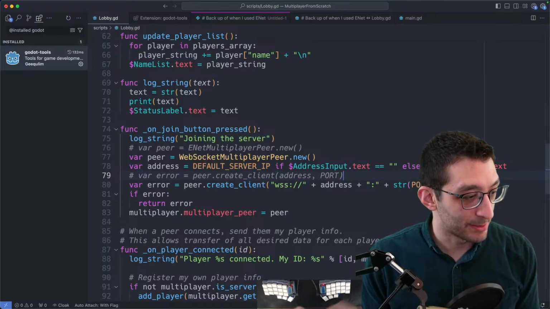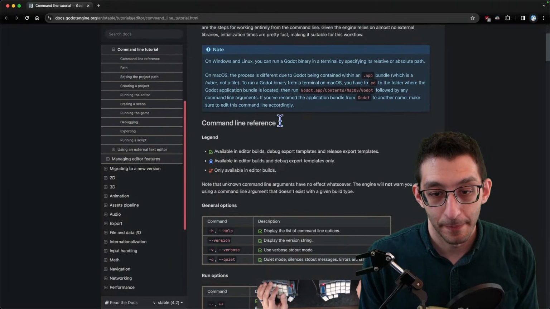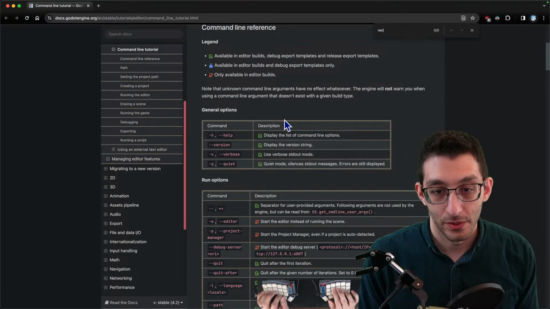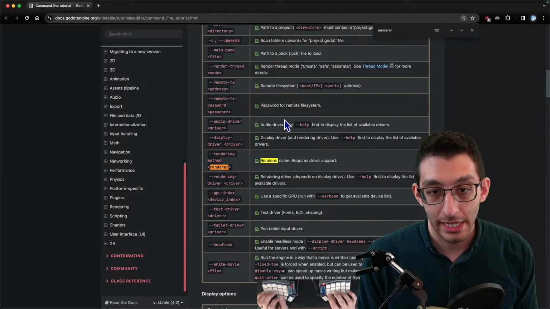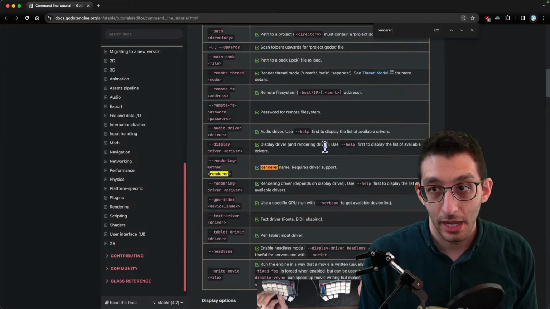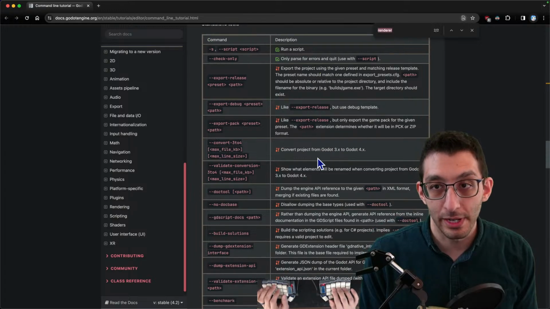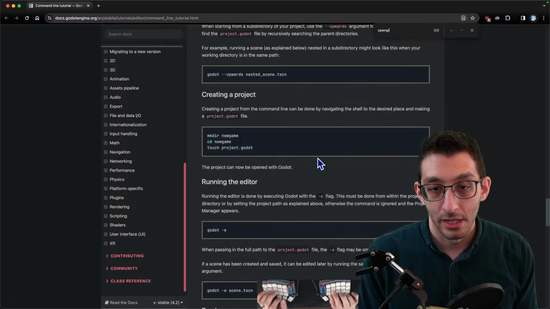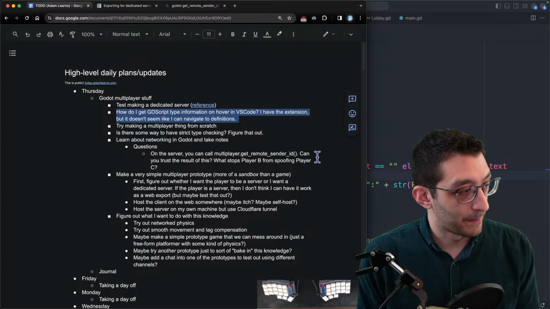Can change renderer option to do exporting. Oh, interesting. Renderer name requires driver support, rendering method or rendering driver. I wonder what the options are, because there's that OpenGL compatibility one. I'll try it again at some other point.